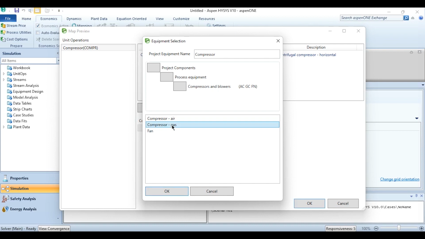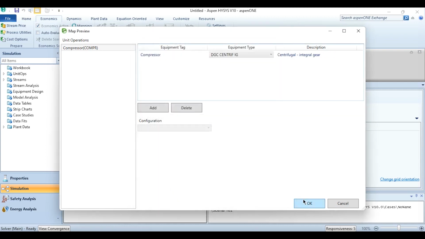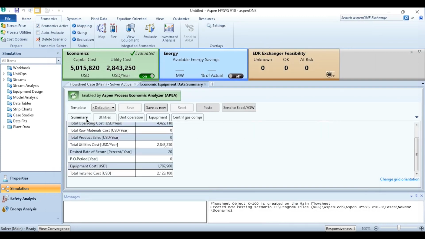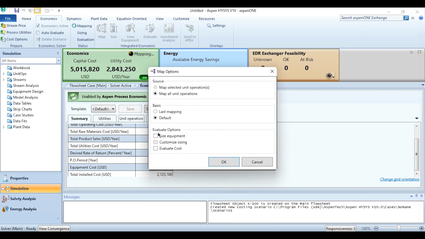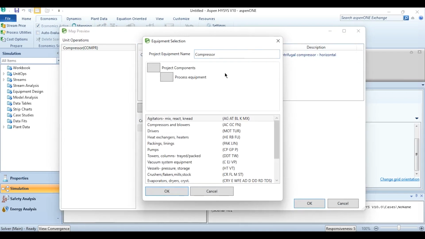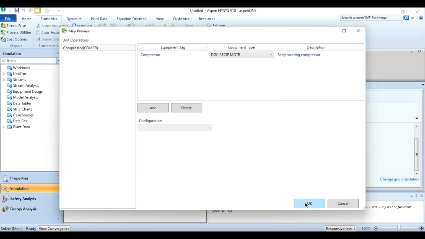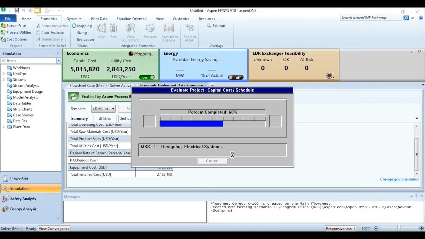It's a gas compressor, obviously it's not an air compressor. Click on OK, and you can select centrifugal integral gear, click OK, and then click OK, and again the cycle will run, and you can see the equipment cost, installed weight, all the information is calculated again. Now changing it and mapping in the same fashion, size equipment, evaluate cost, and using compressors and blowers, gas compressor, and now choosing reciprocating compressor and selecting what it gives the information to us.